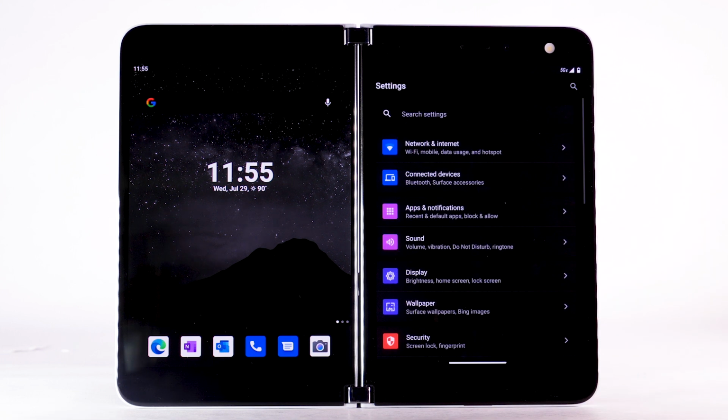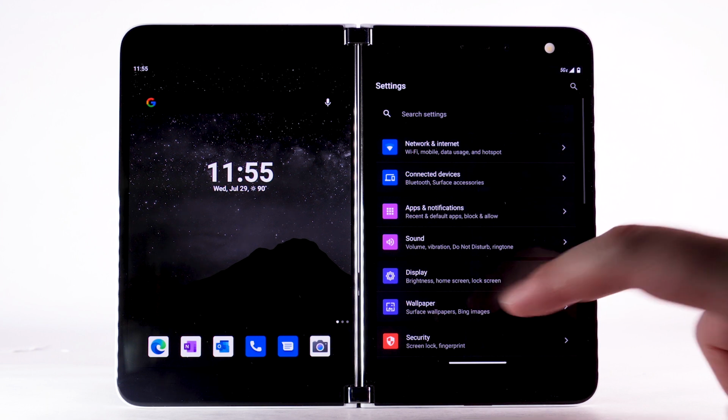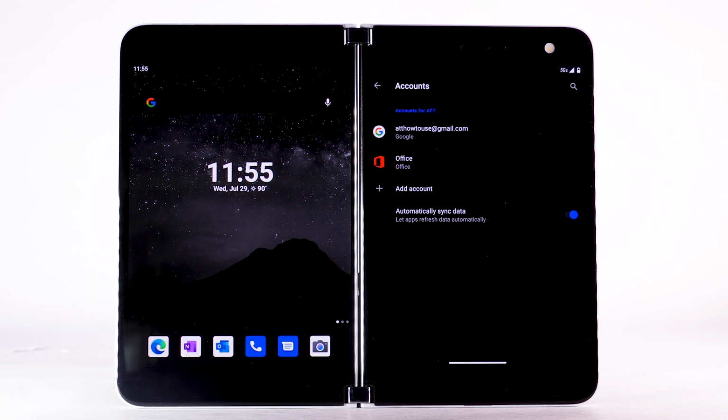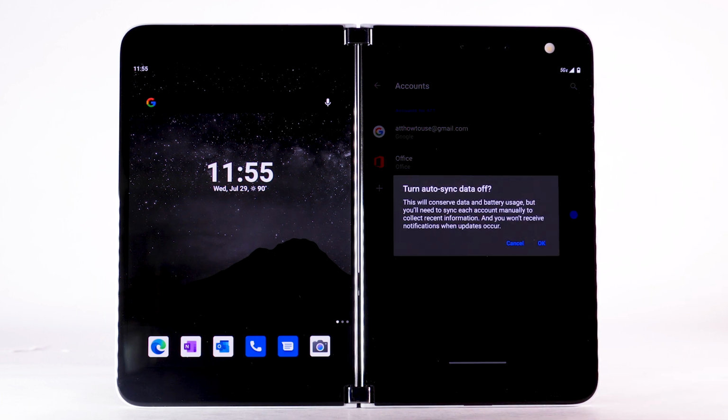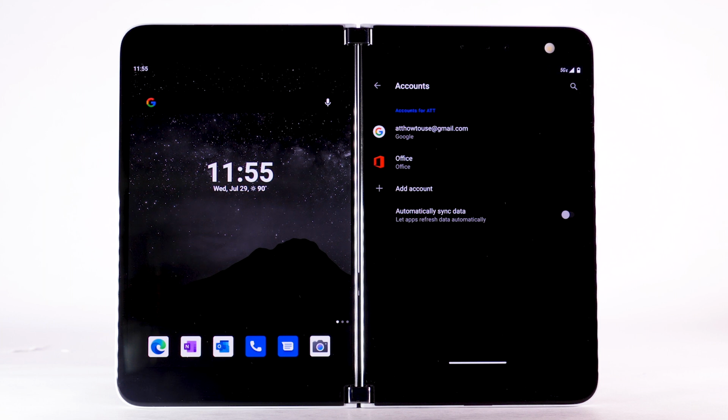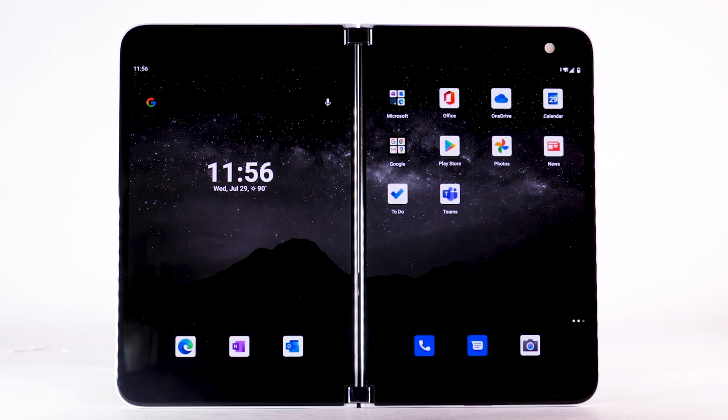To turn off AutoSync, from the settings screen, scroll to and select Accounts. Select the Automatically Sync Data switch to disable AutoSync. Select OK to confirm. If disabling AutoSync, remember to turn it back on to allow apps to download new emails or social media posts.